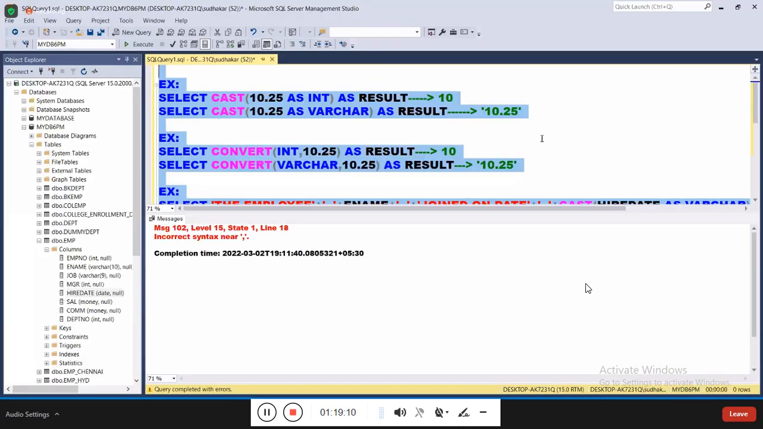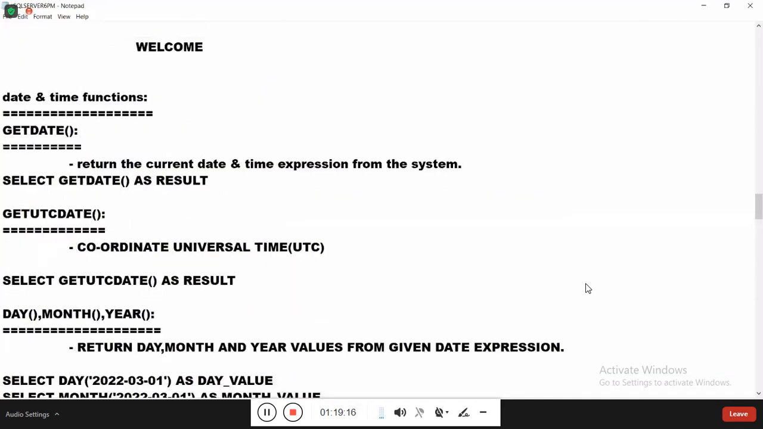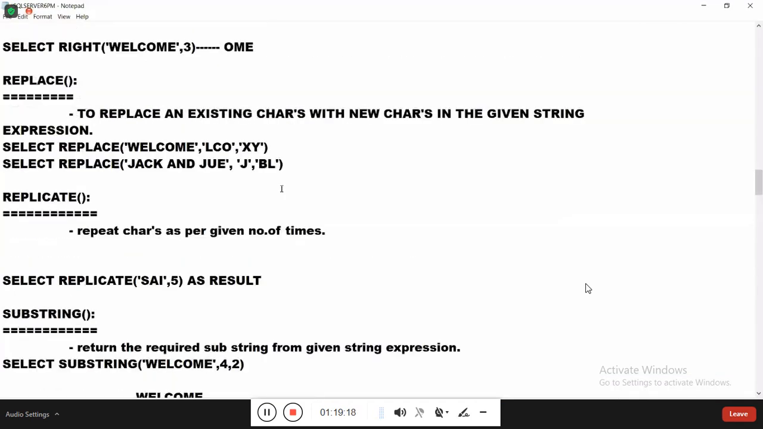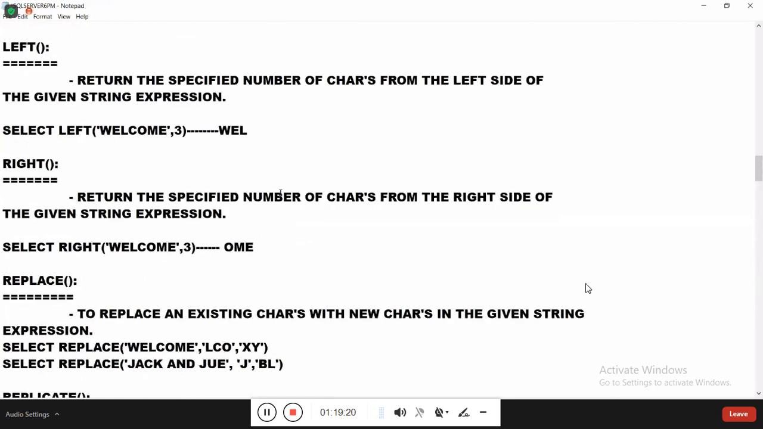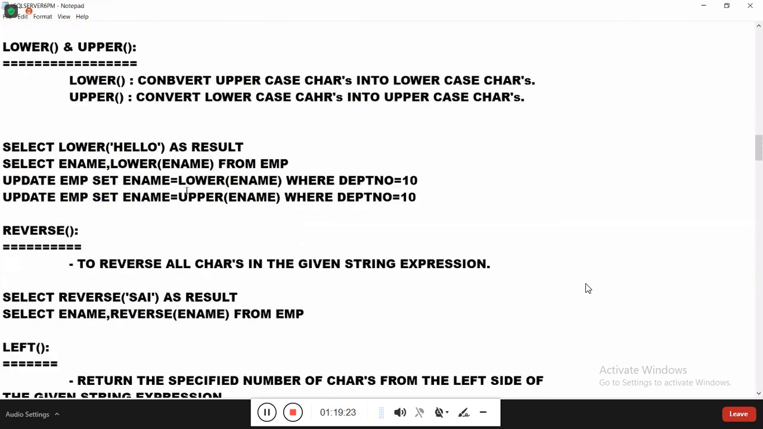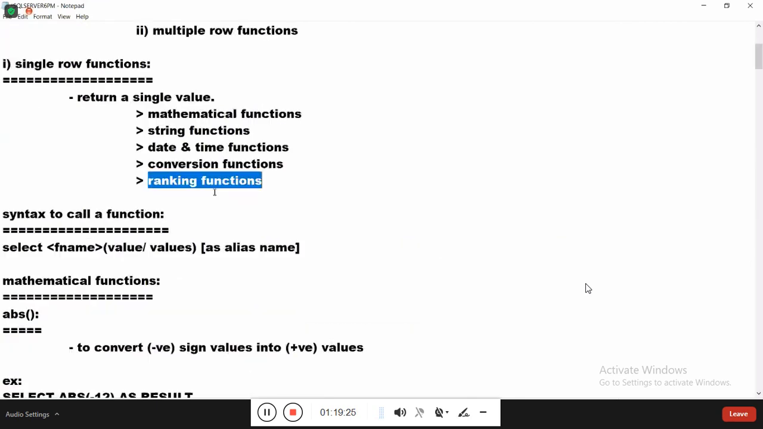So these are the conversion functions we discussed here. And lastly, one more function is there. So which type of function is that, guys? Lastly, the ranking functions. Today it has not happened, so tomorrow we will discuss these ranking functions, guys. Okay, thank you so much. And we'll continue tomorrow, guys.